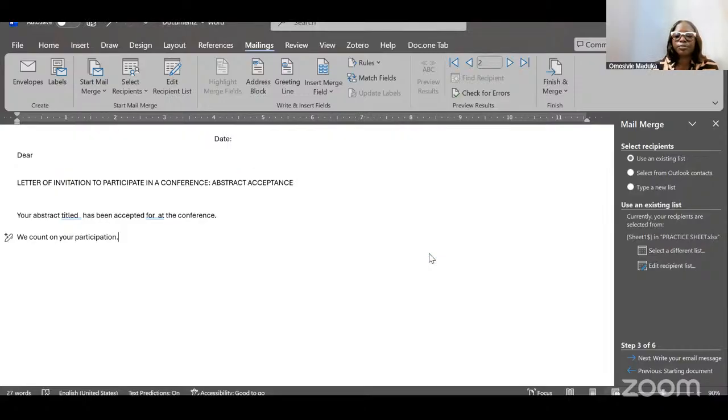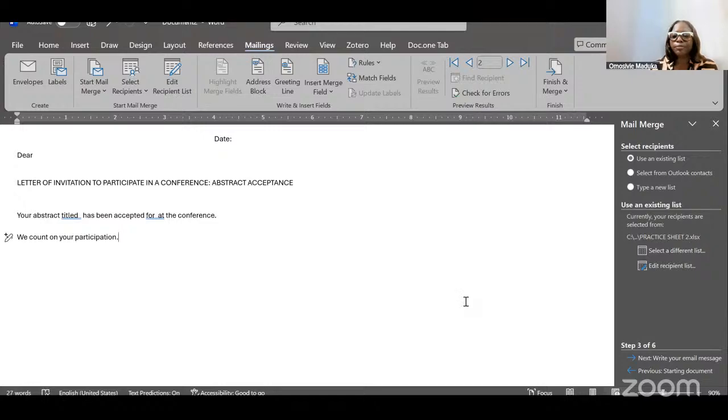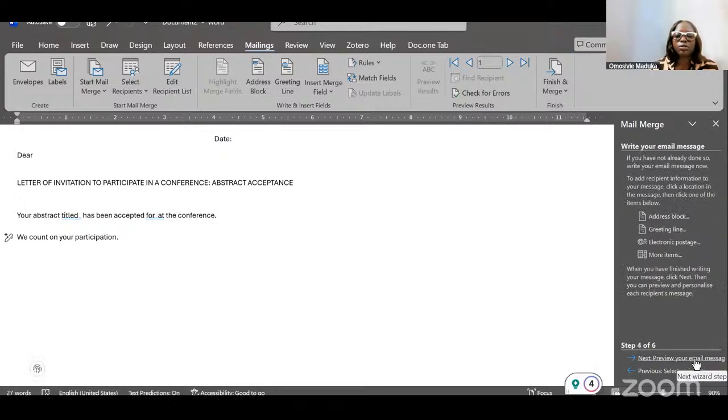Okay. It's very similar to the last process. And then the different information, so you see email addresses have become part of this template. Okay. That's fine. Next, write your email message, which we've done to a large extent, but we want to put in the information that we need.